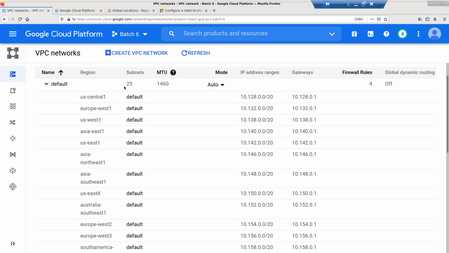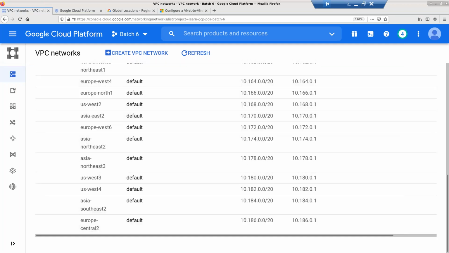So the number of subnetworks is more. Today we have Warsaw, Poland. If I just go down, we have Warsaw in Poland. So this is the IP. Tomorrow, if something comes, the next range is going to be automatically added. They will never even inform you.